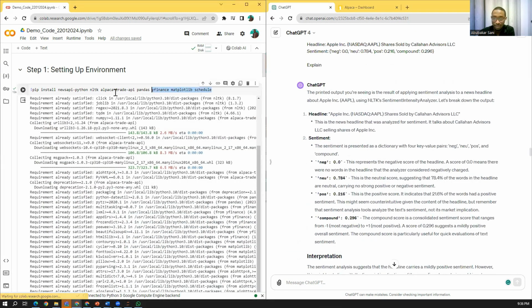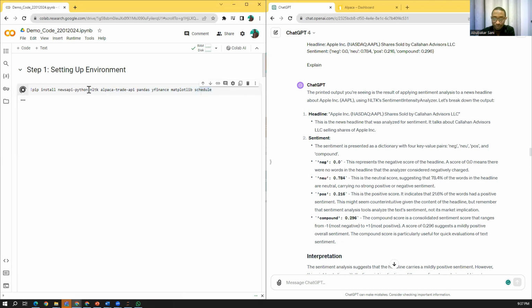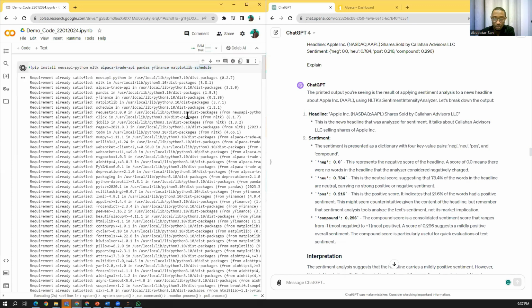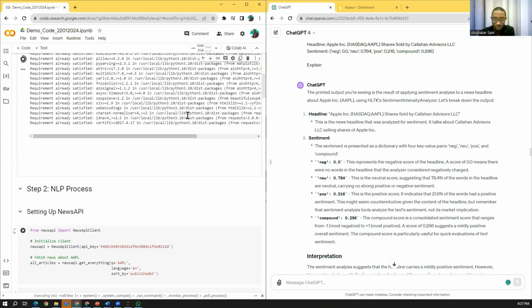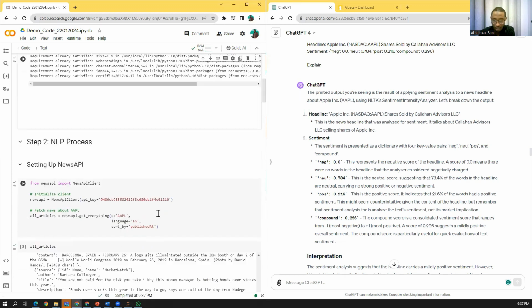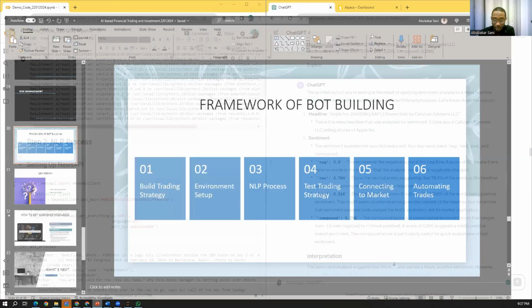These are the libraries. You remember I told you about Python libraries? These are the libraries: the News API I told you about, Natural Language Toolkit, Alpaca, Pandas, yfinance, Matplotlib. All these are the guys. Okay, so we will install them so that we can use them. So that is setting up the environment.